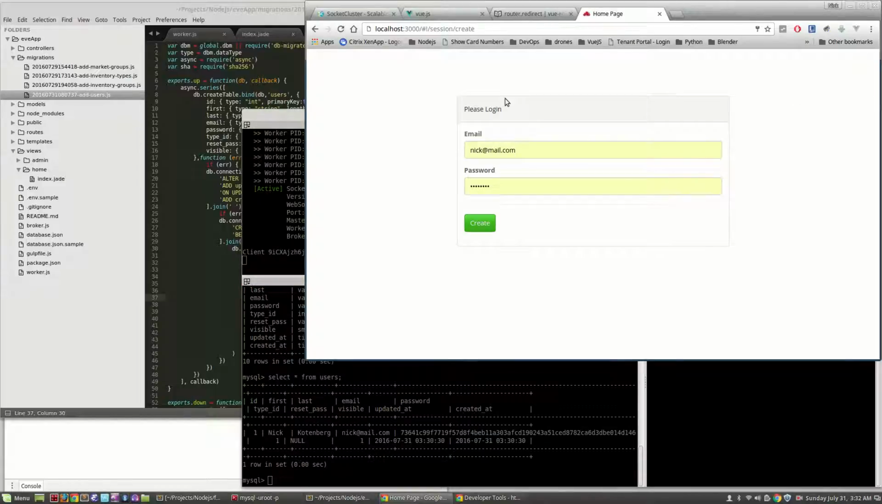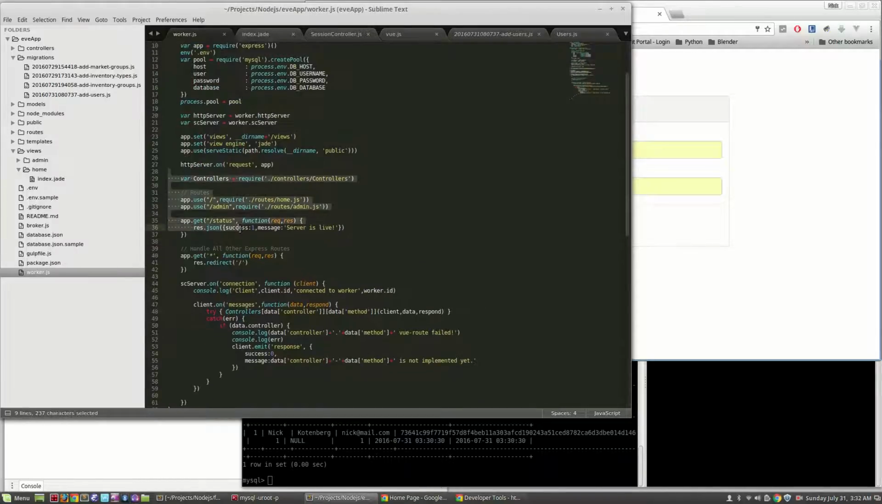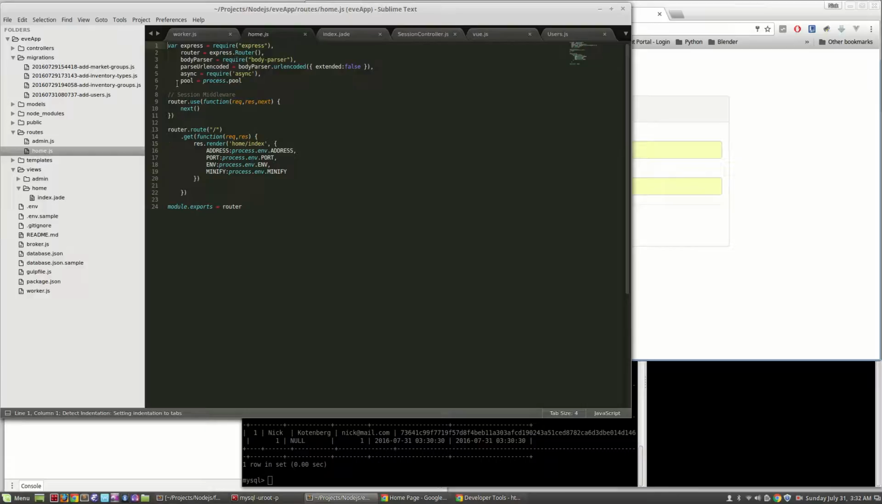Let's go look at the login. So you'll see here we can refresh. It forces us to go to session create. If we go to the standard route, it forces session create because there's no authentication. Just like server-side authentication, right? But this is all client-side. If we go look at the worker, there's no login anywhere in here. There's no login in the routes. You'll see in the routes file, there's no login anywhere.